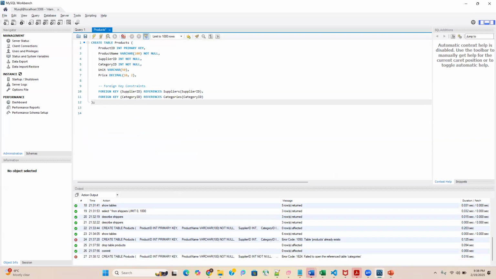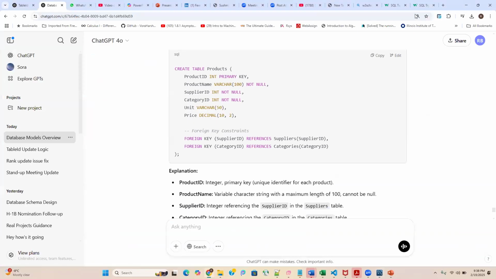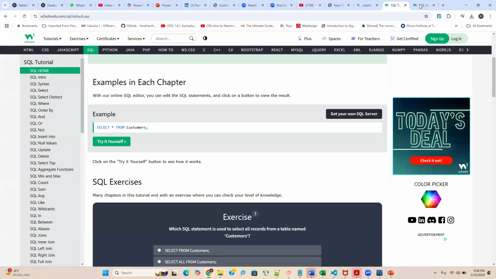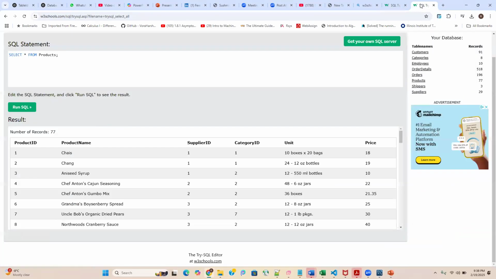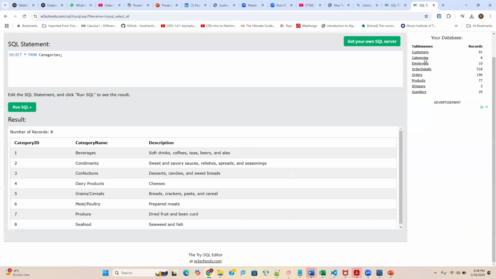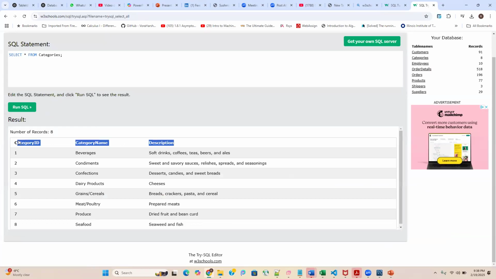Okay, what now? It is saying failed to open the reference table category. Now I cannot create a table because I am referring to a table which does not exist in my database. So first, what will I do? I will create my database tables for categories. So I will create a table for category.